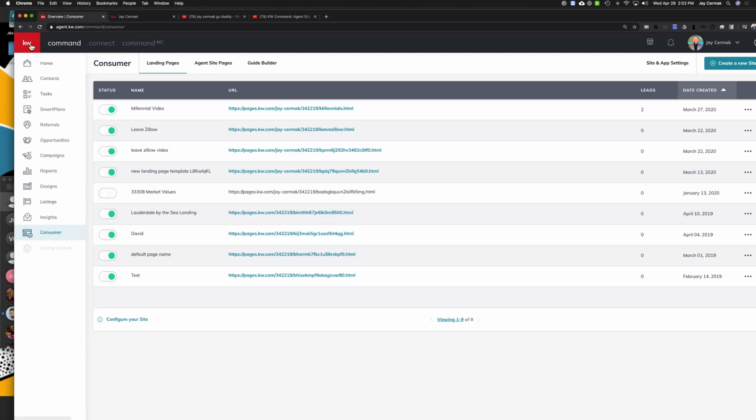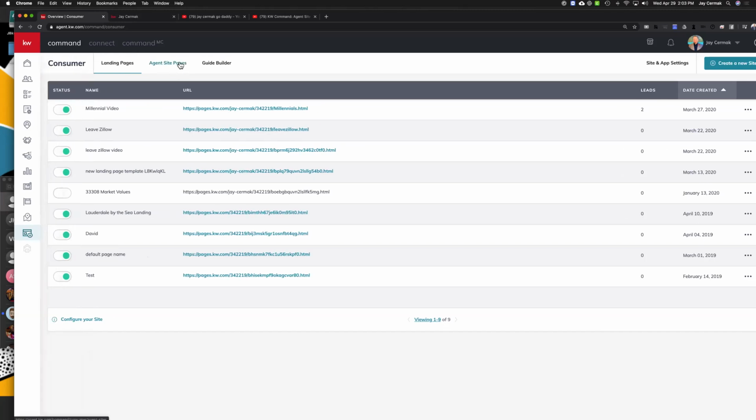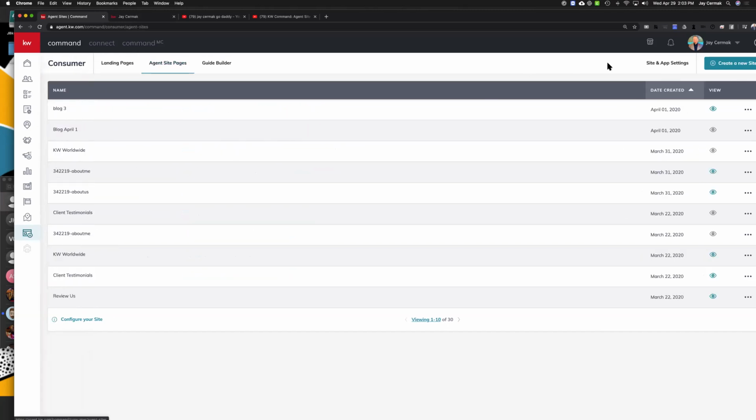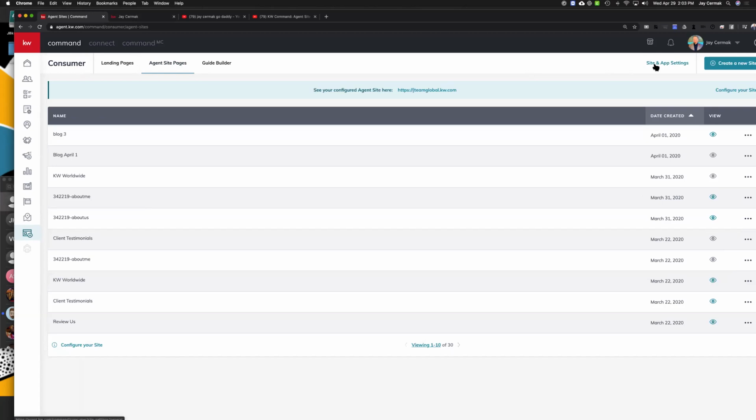So when we're in the consumer tab, our focus is mainly around the agent site pages, and then we're going to do the site and app settings to set up the website. Now, I clicked on agent site pages, and if yours is blank, don't panic, you're in the right spot. So under consumer and agent site pages, this is the sites and the pages I have on my website today. I've been doing this longer, and I have a lot more pages on my website, I should say. So don't feel like you have to have everything I have right now. It's okay if it's blank.